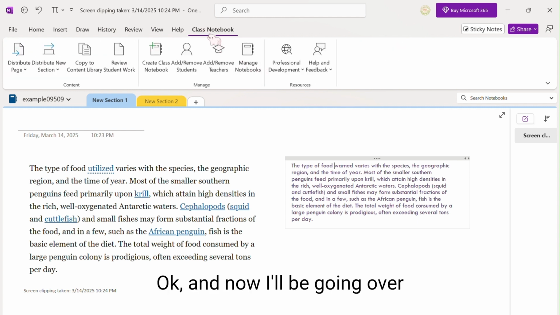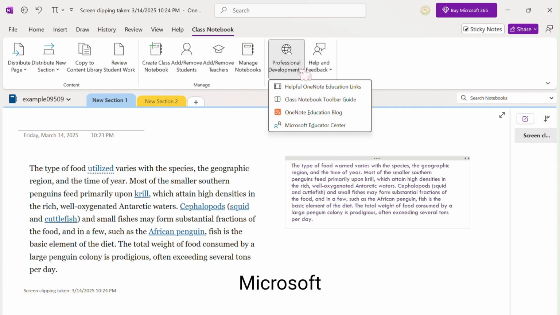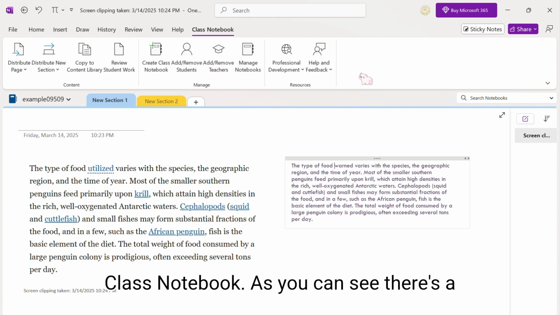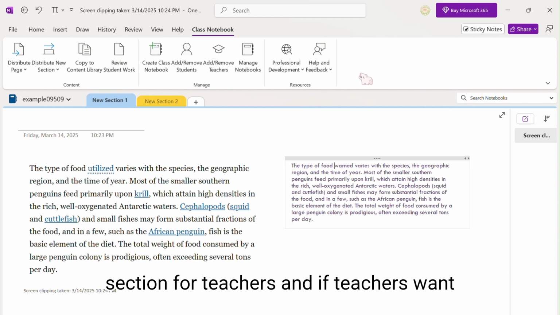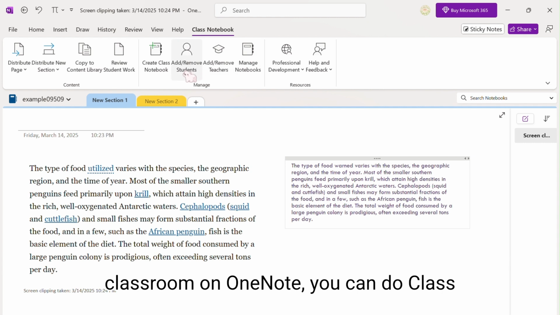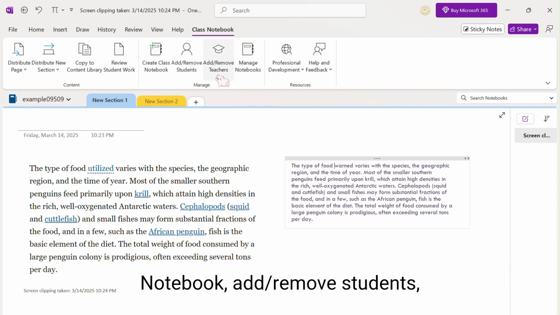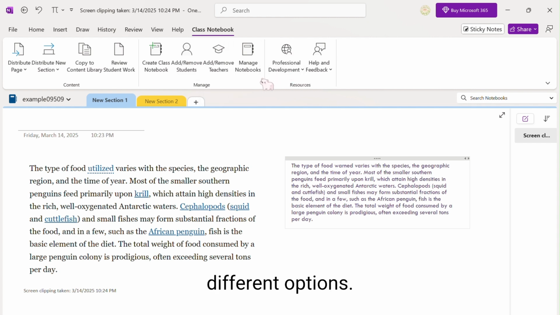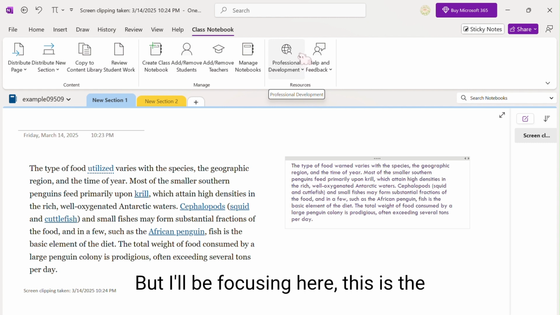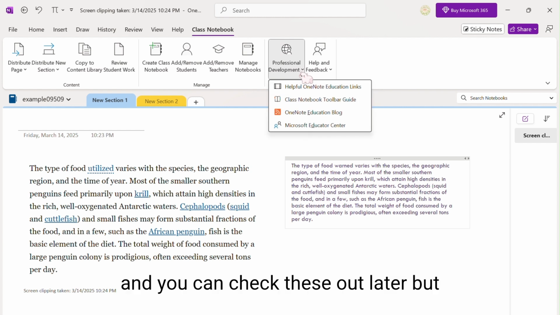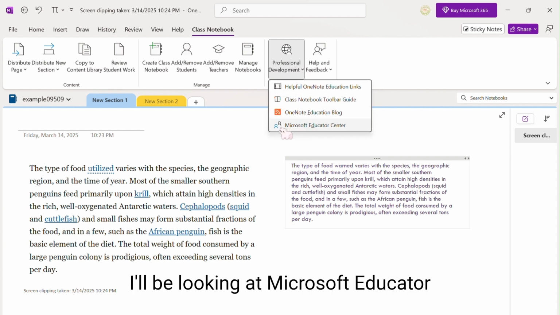Okay, and now I'll be going over Microsoft Educator Center. Now you can find that in Class Notebook. Like as you can see, there's a section for teachers, and if teachers want to add their students and make a classroom on OneNote, you can do Class Notebook, add remove students, add remove teachers, and just a lot of different options. But I'll be focusing here. This is the professional development, and you can check these out later, but I'll be looking at Microsoft Educator Center.